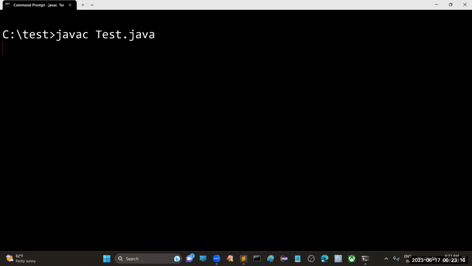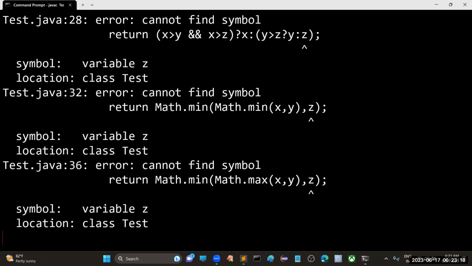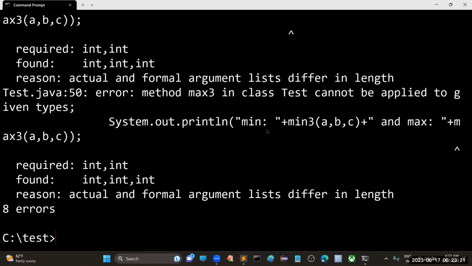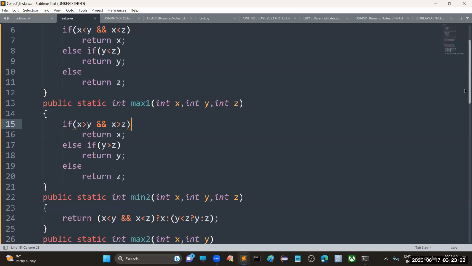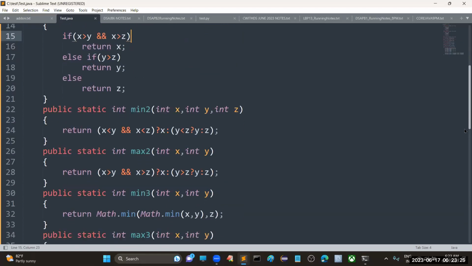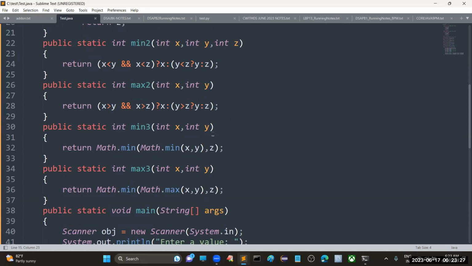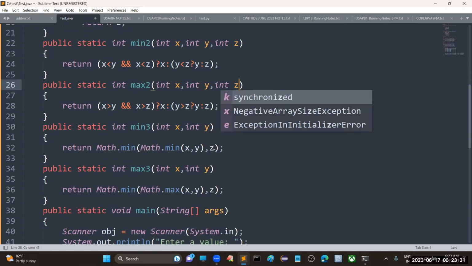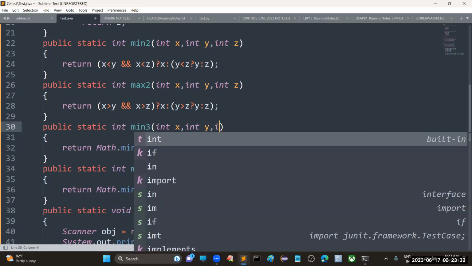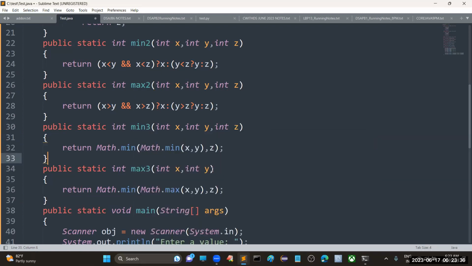Oh, there are so many errors. So what is the problem here? Does every method take three values or not? No. Here, for minimum and maximum, you need to provide one more argument z. So here also we have to provide one more argument z. So here also we have to provide one more argument z.